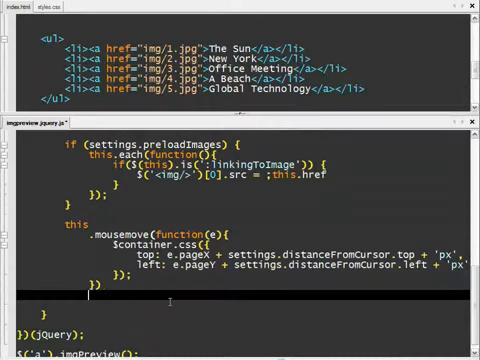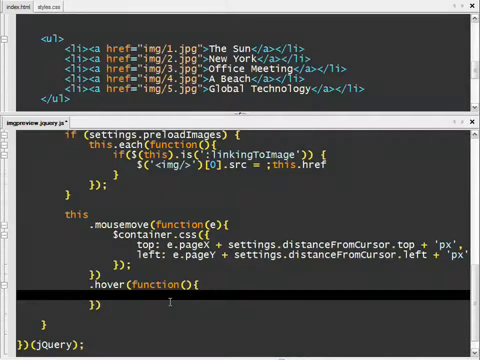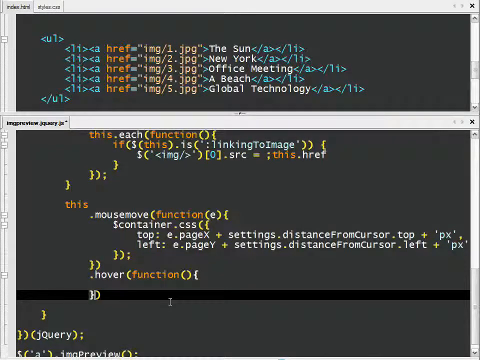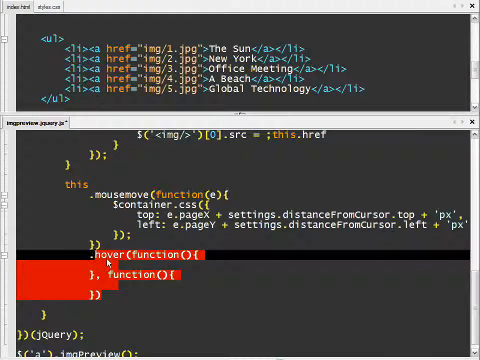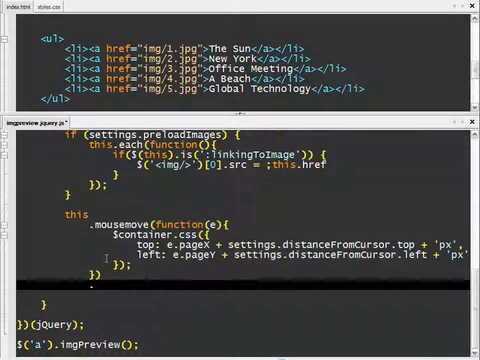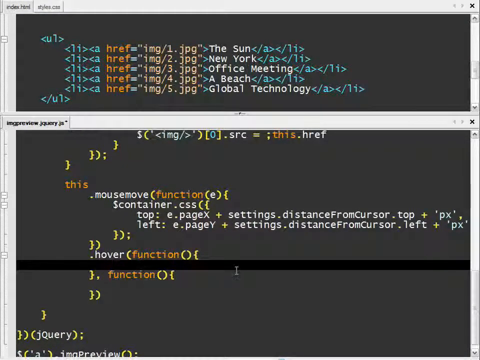So the next event we need to set up is the hover event. The first parameter to the hover method in jQuery is the event handler for the mouse over function, and then the second parameter is the event handler for the mouse out function. You could just write mouse over and then mouse out, but it's just easier if you've got both to do it this way. Right, so the first thing we want to do within this function is set up a reference to the link which is hovered, which will be this within the event handler.